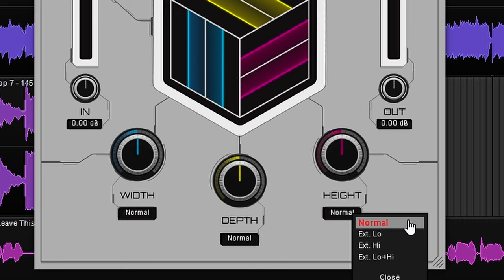Now, if your audio does not have much low or high frequency content, then the height parameter might have little effect. Now, to combat this, you can extend the range of the processor with these modes. For audio with little bass, you can choose extended low. For audio with little treble, try extended high. And for audio with little bass and treble, you can use extended low and high. For the most part, however, the normal mode will be the right choice, especially for full mixes.